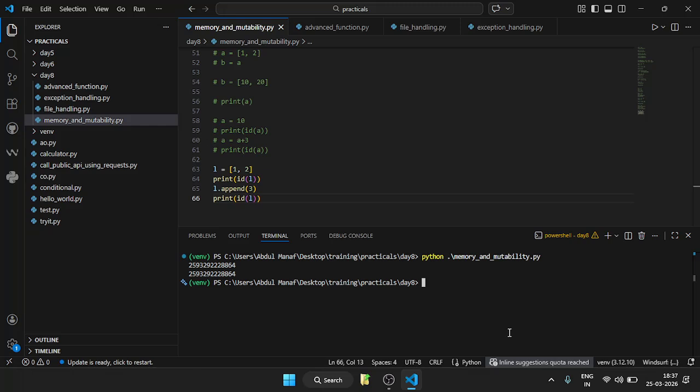Int, float, string, tuple are immutable. List, dictionary, set are mutable. If you update the value of a tuple, it won't allow the update. If you update the value of an immutable object, a new object will be created, and new memory allocation happens. That's why it's immutable. For mutable objects, even if you update or delete, the pointer will be showing the same location, so that's why it's mutable.